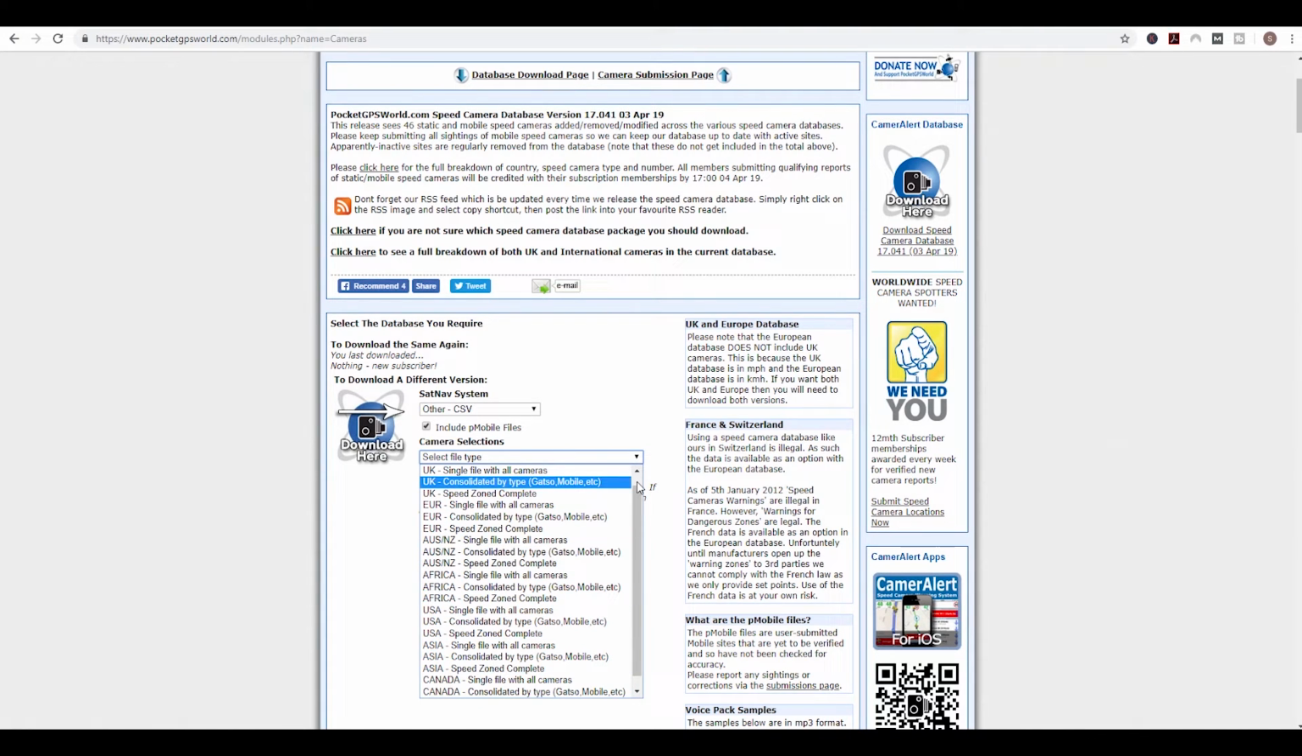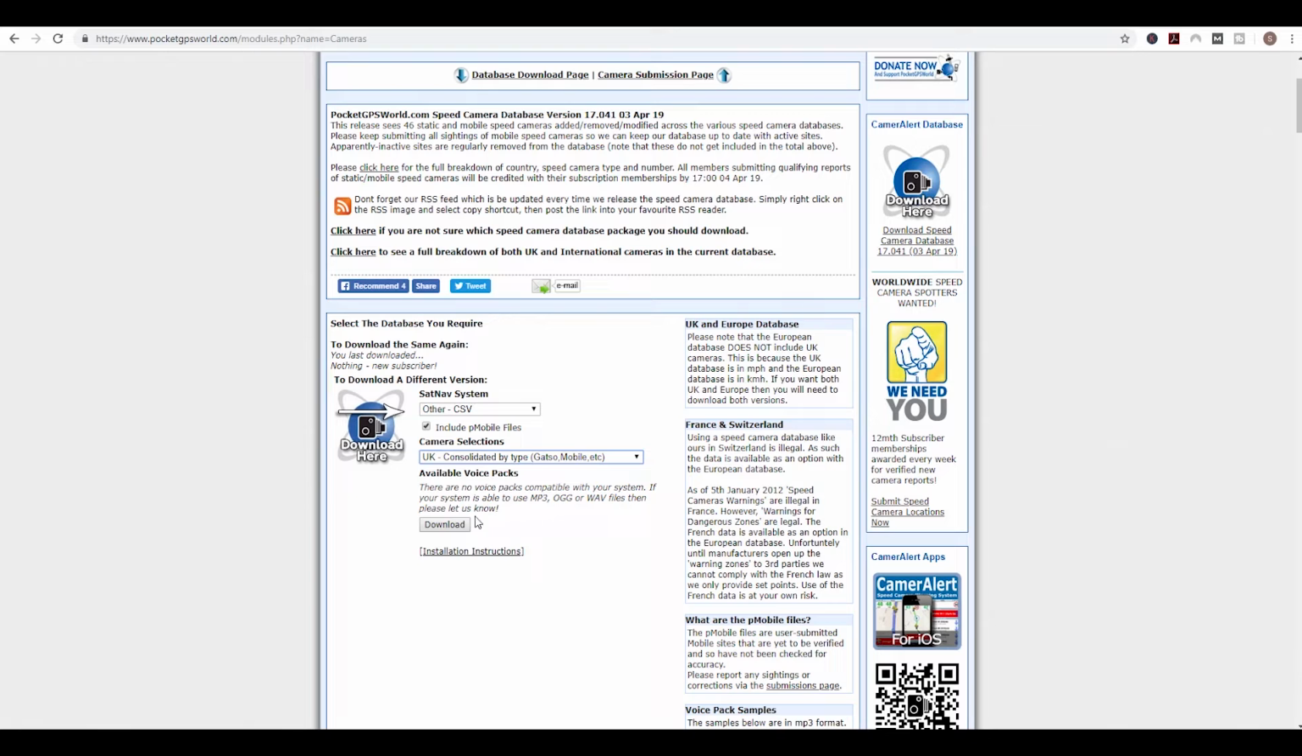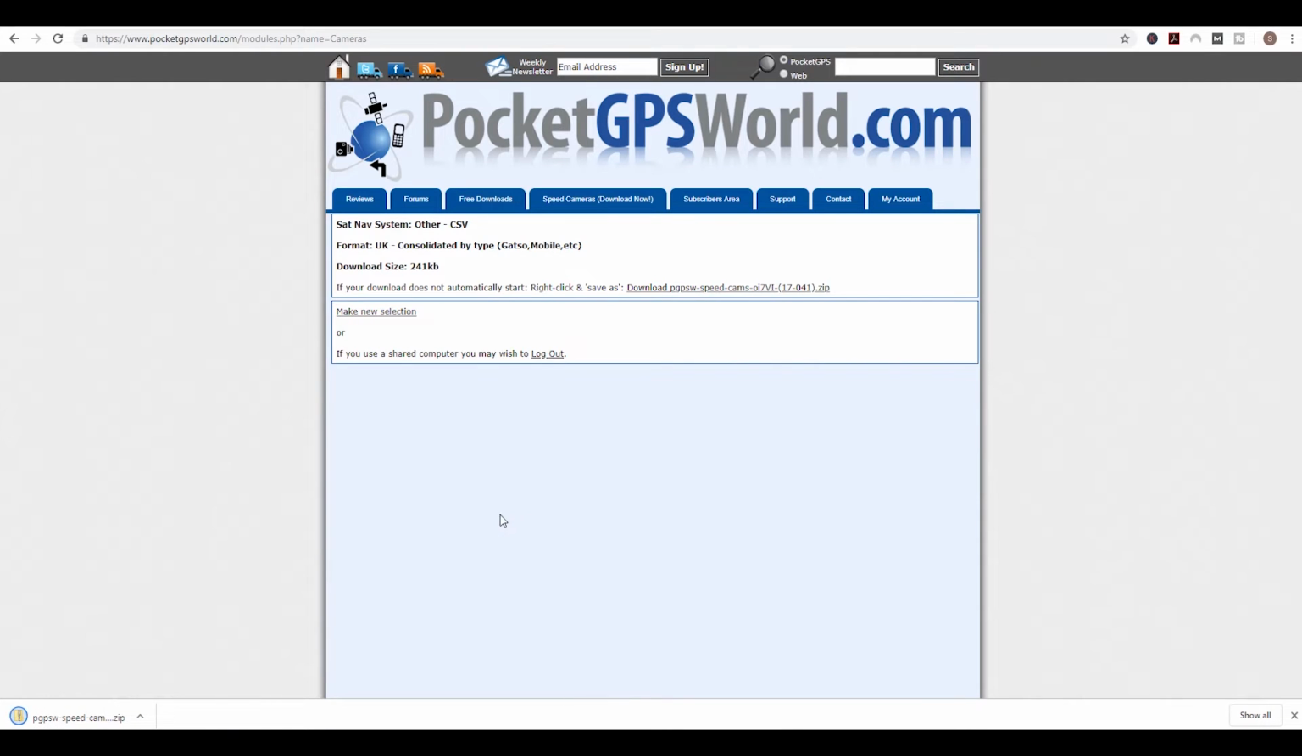Then we get to select the file types, and we can have all of Europe, USA, etc. But as I'm based in the UK, we are going to go with consolidated by type. So there's Gatso, mobile, etc. for the UK. Click on that one and then click download. Okay, so that's our cameras downloaded into a zip format.